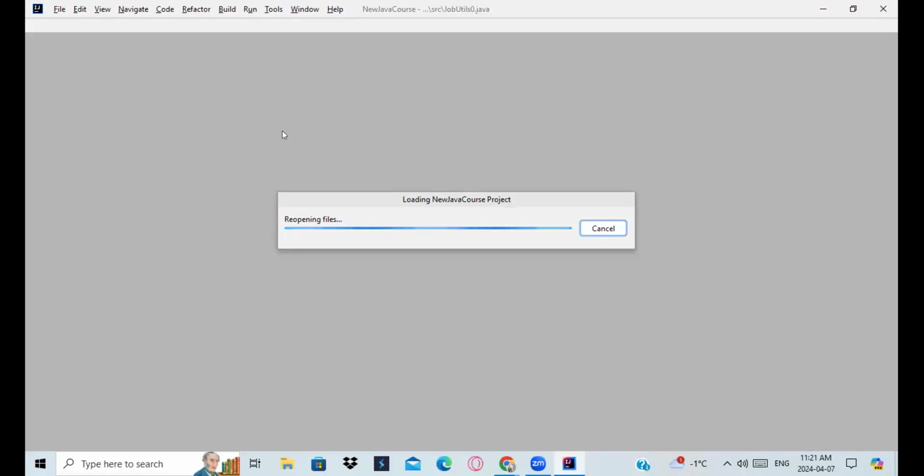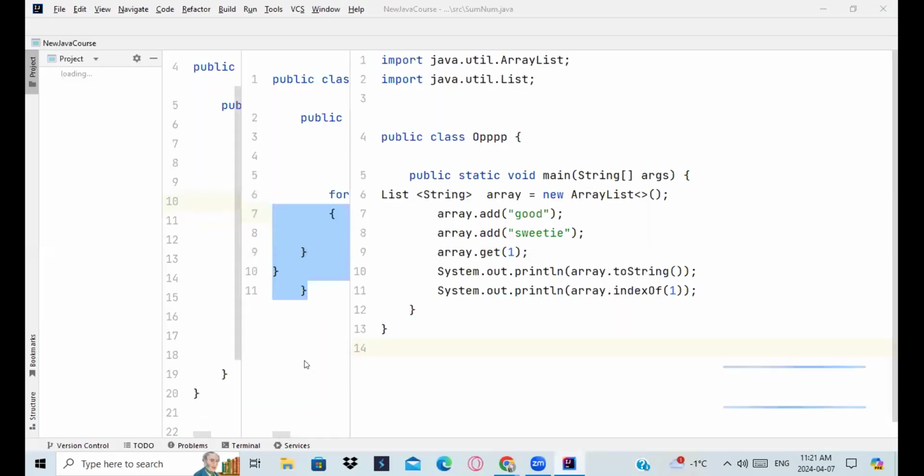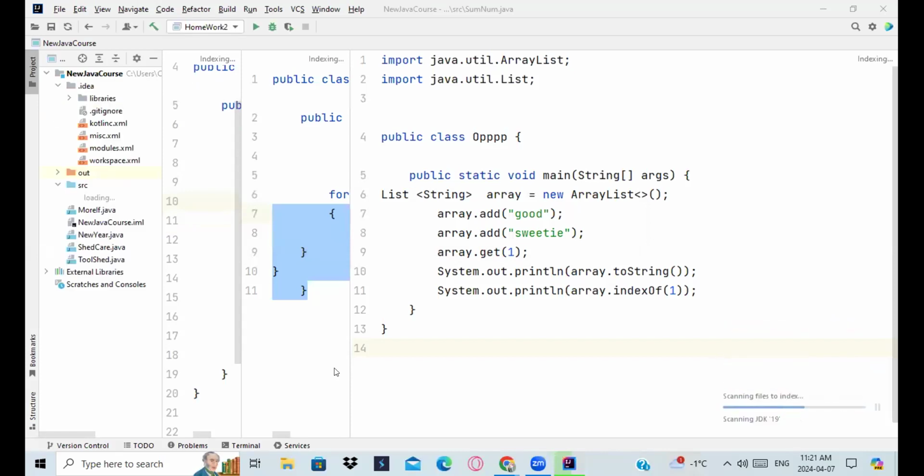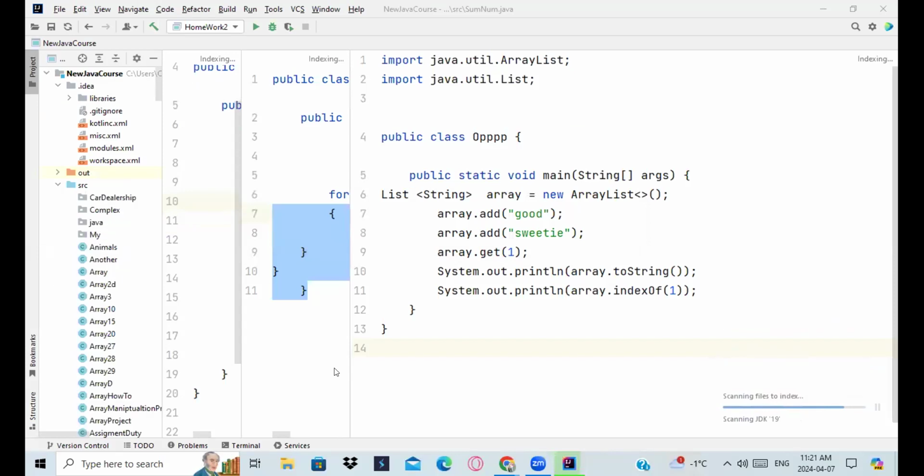So I sent you in chat the first program that you need to implement. Please read it loudly and copy paste it here in IntelliJ, then start coding.